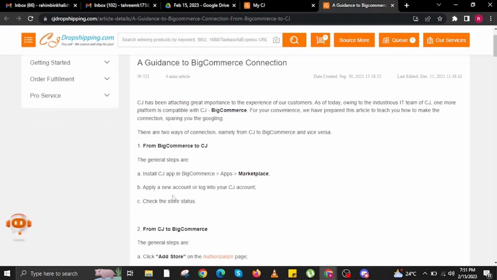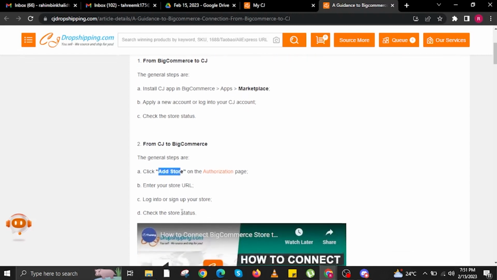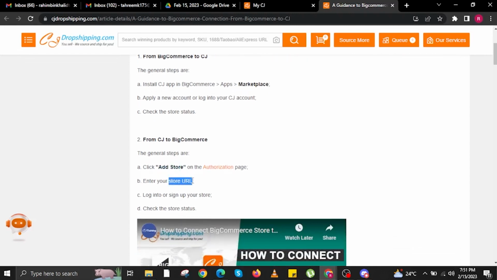When you tap on it, this will lead you to another website or another tab. In here, it will show you the step-by-step process. See, these are all the steps. And when we scroll down, there is a more detailed step-by-step process with images that you can easily follow along.